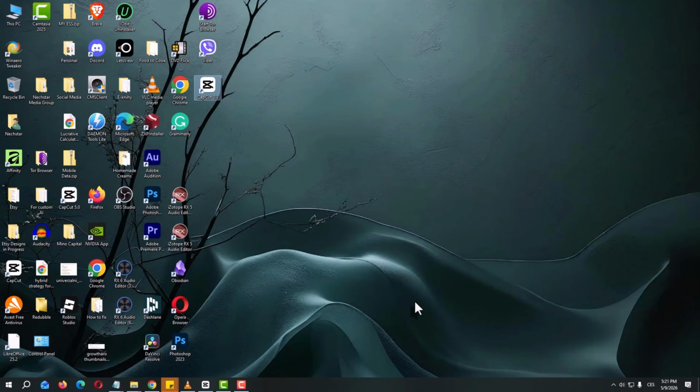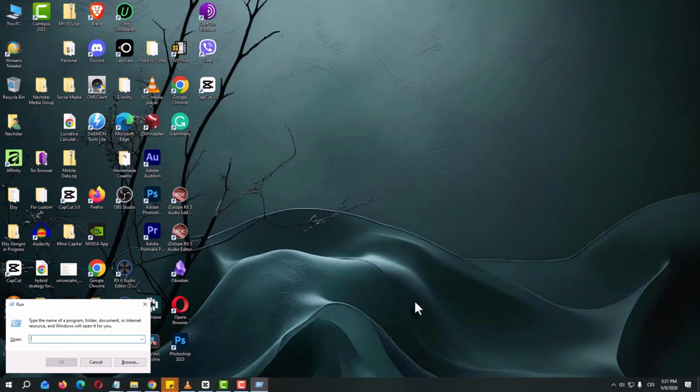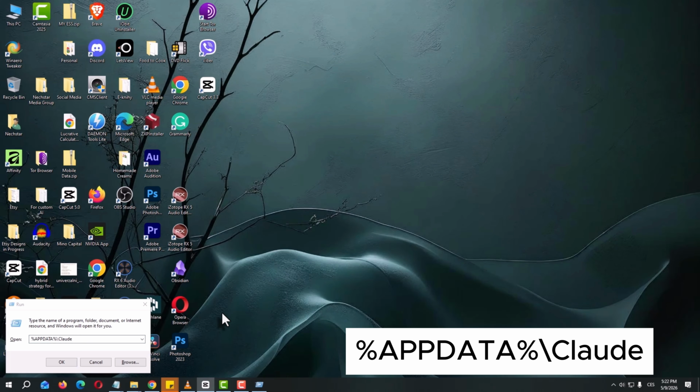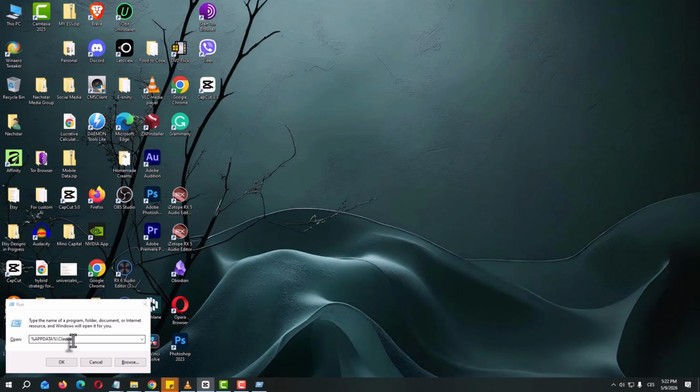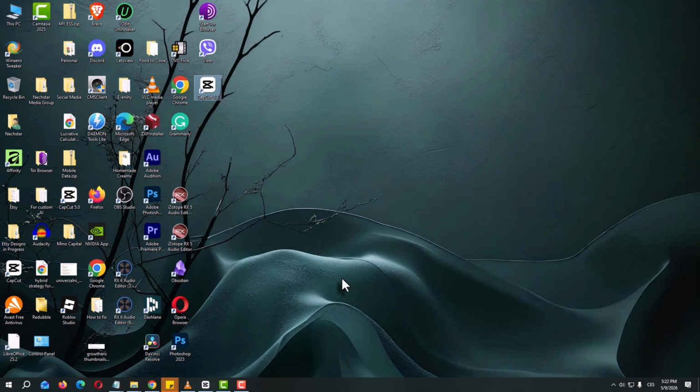Now, press the Windows key and the R key at the same time on your keyboard to open the Run dialog box. In the text field, type %appdata%\Claude and press Enter. This shortcut takes you directly to the internal folder where the app stores your personal configuration data. Look through the list of files until you find one named developer_settings.json.